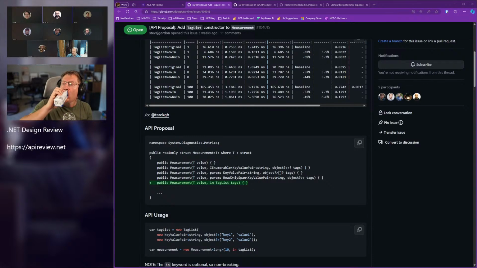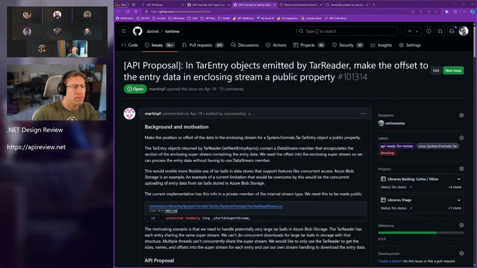And also the good news is, if we go with this proposal, anybody today creating measurements and passing tag lists will get this optimization for free without changing anything. And why do we pass it in as in? To avoid the copying on the stack.